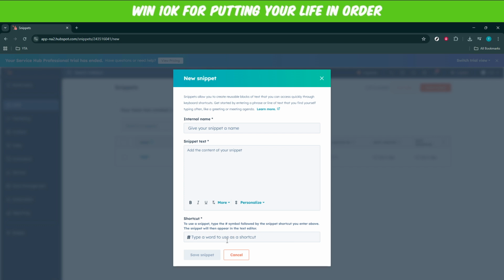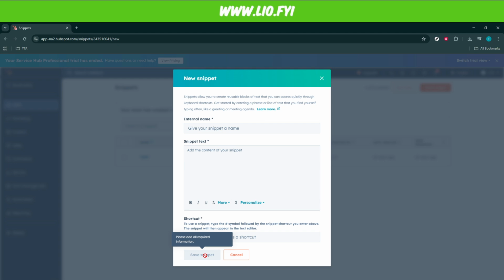Once you've filled out all the necessary fields in the snippet interface, go ahead and click on Save Snippet. This step is crucial as it ensures that all your work is saved and your newly created snippet is ready to use whenever you need it.